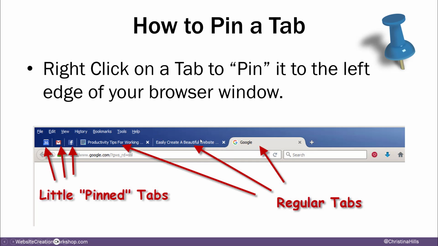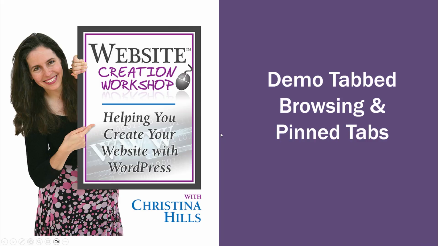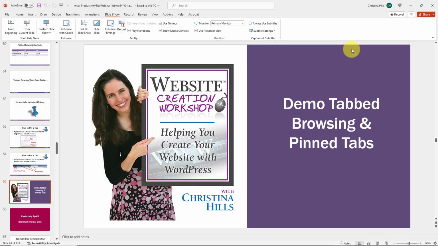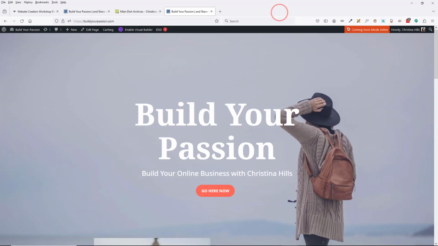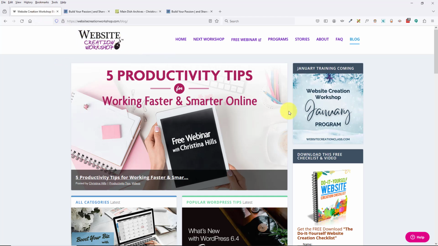And the way it works is once you pin it, it sticks it over at the end in these tiny little pinned tabs, and then here are my regular tabs. And so I'm going to demo tabbed browsing and pinned tabs. All right, so let me get out of PowerPoint and come over here. So here's my website creationworkshop.com site.